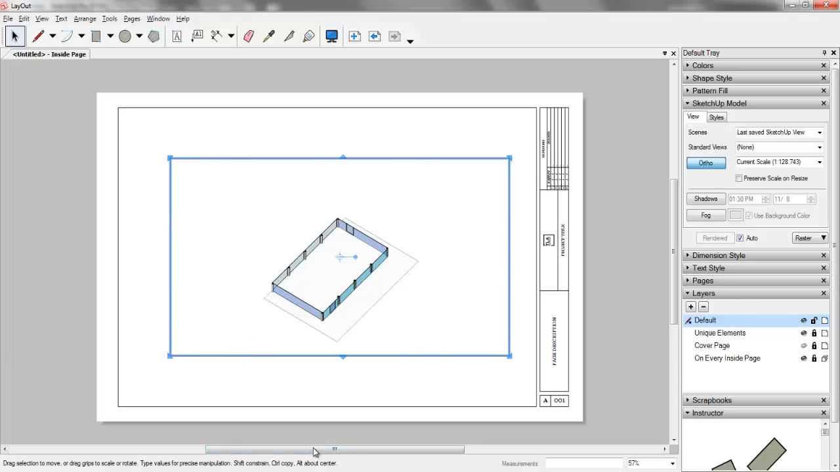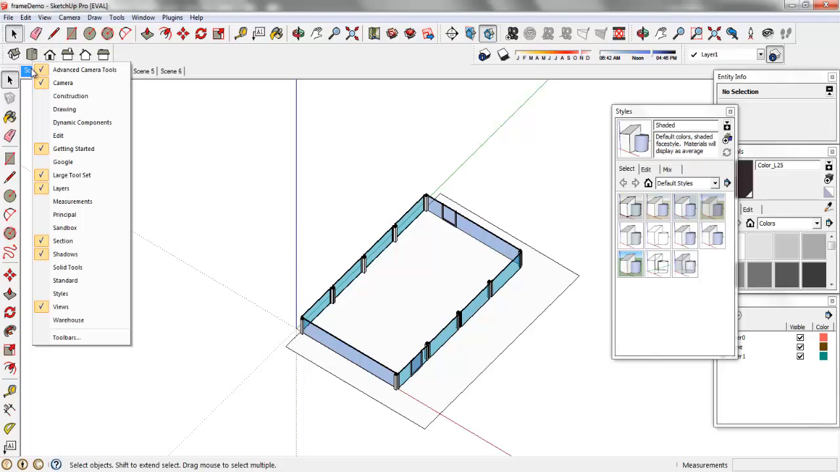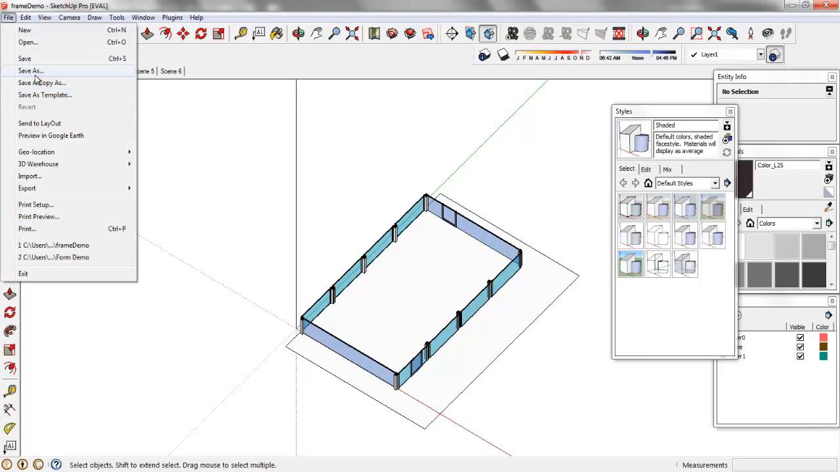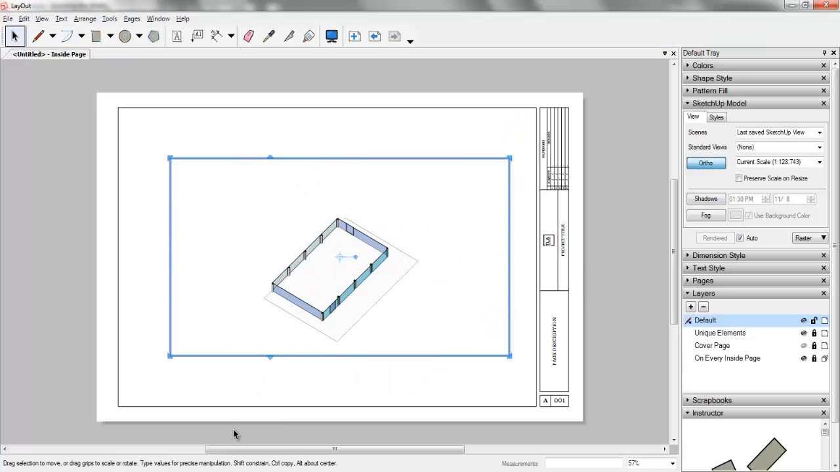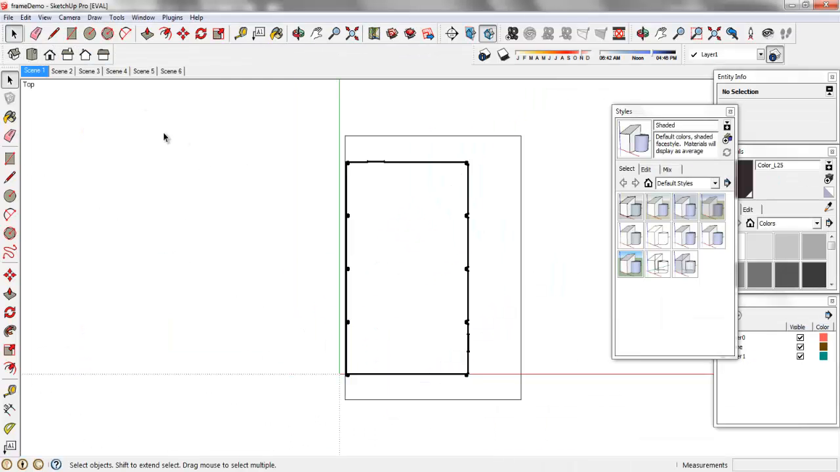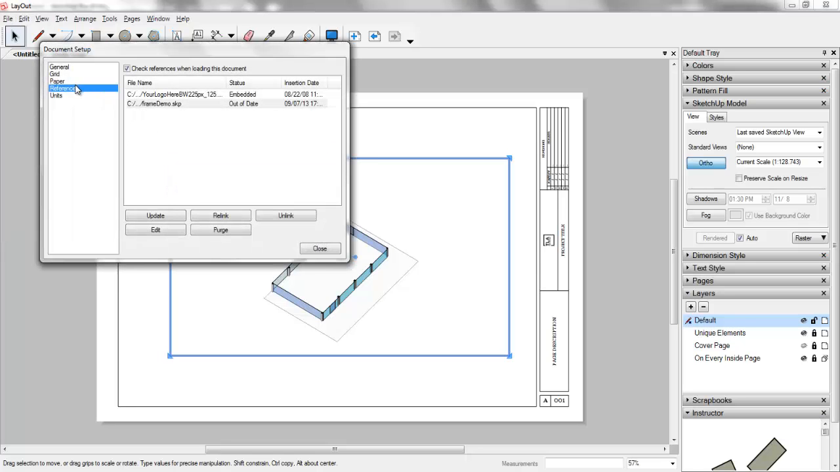That's an important sequence of steps to maintain as you go through this. You have to update the view in SketchUp, and then you have to save the file and reload it into Layout. So update, file, save, and then go into Layout, and you can update that. Okay, now I'm going to come back here, and we'll go back into plan, and then we'll do an update, save again, and then when we're in Layout, document setup, references, and then we just hit update.